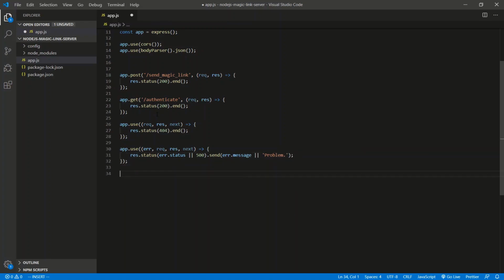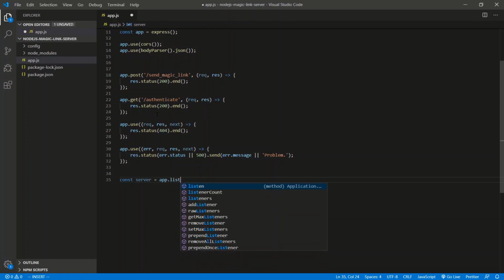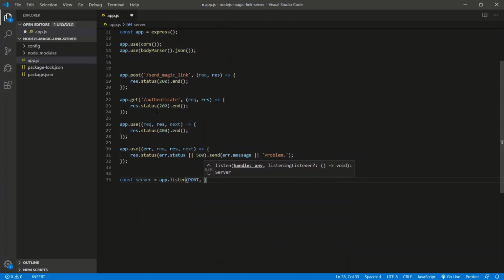Let's start the server. So const server is equal to app.listen. We're going to listen on the port. We're going to get a function back. We don't really care about the parameter or the argument. And we'll just say console.log.